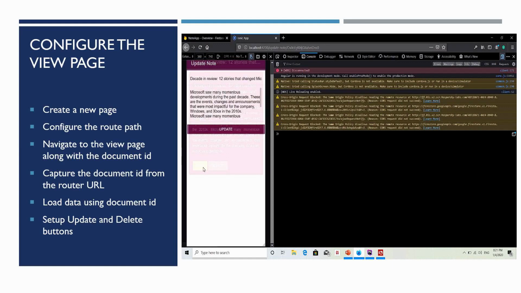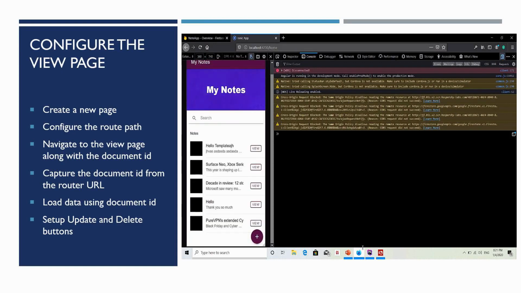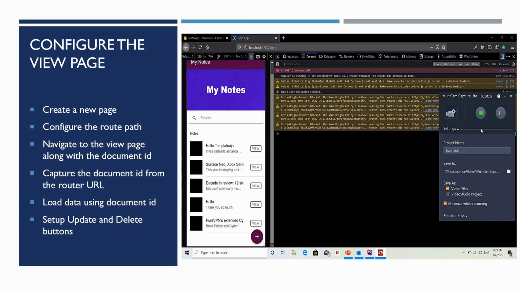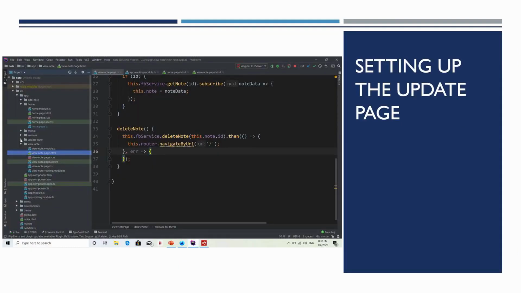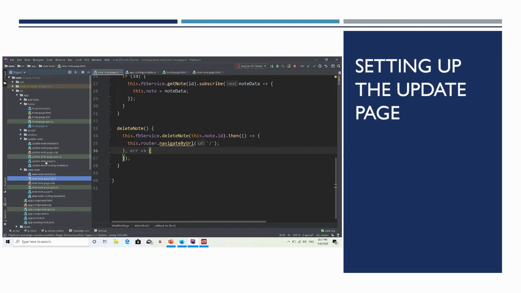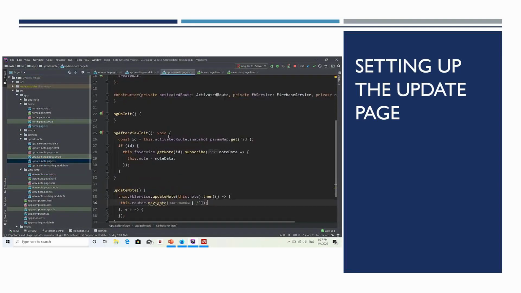If I go to the edit button, it navigates to my update page. These are the things I need to configure in my view page. The next one is setting up the update page. My update page is also the same as the create node page. I just want to create a new form and configure the form elements inside of my update page.